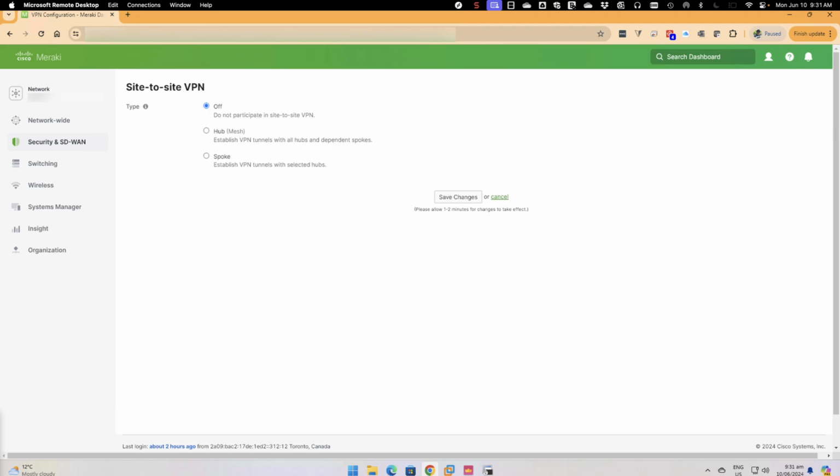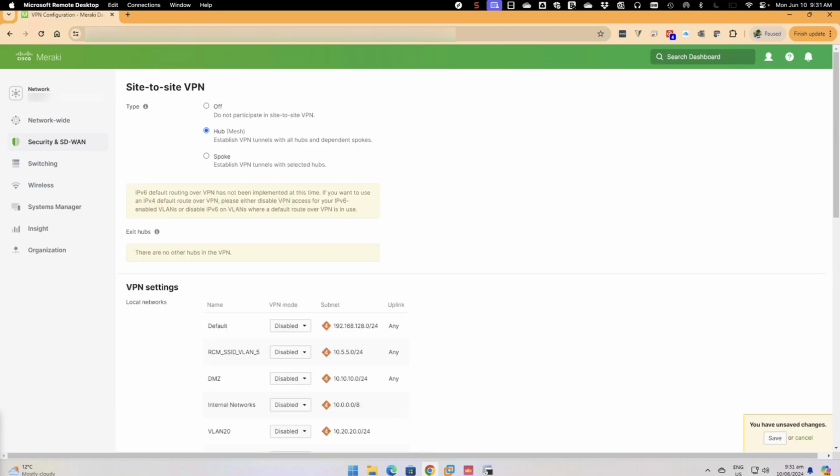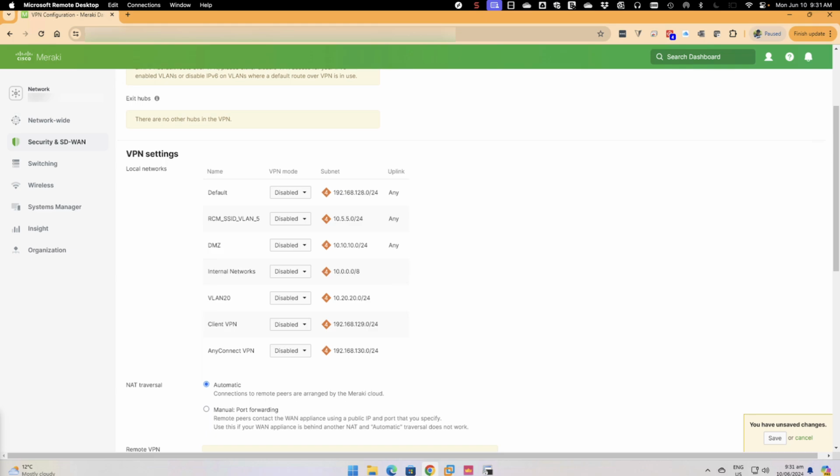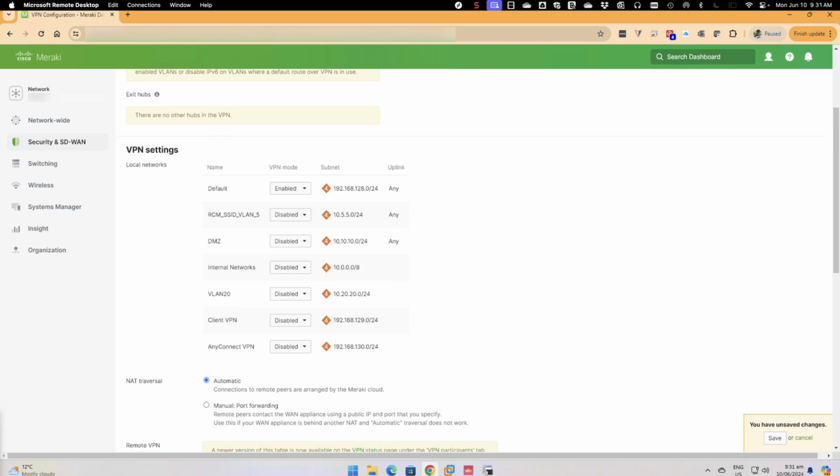In here, we don't have anything configured. Site-to-site VPN is off, so I'm going to select Hub Mesh. In the next section, VPN settings, I will select what networks behind the Meraki firewall I want to participate in this VPN tunnel. I will select only one network, this one, 192.168.128.0/24.